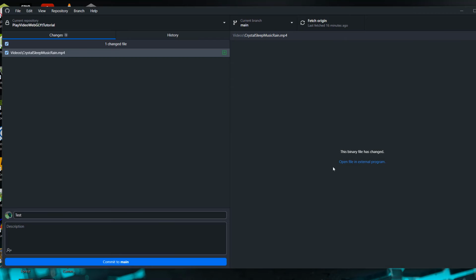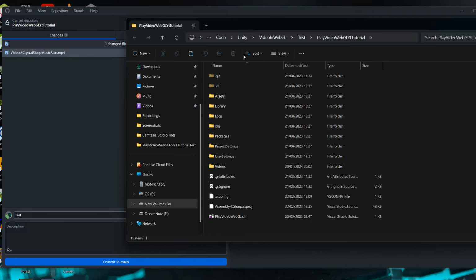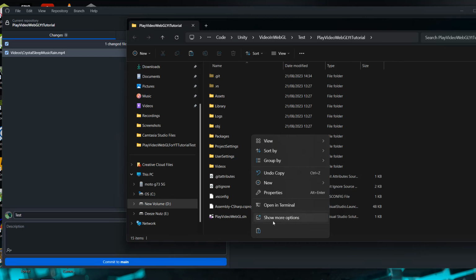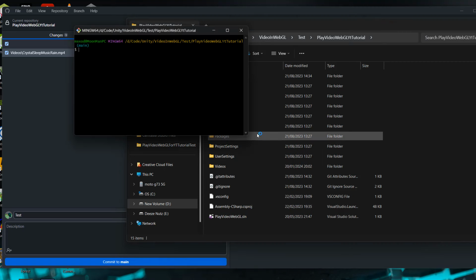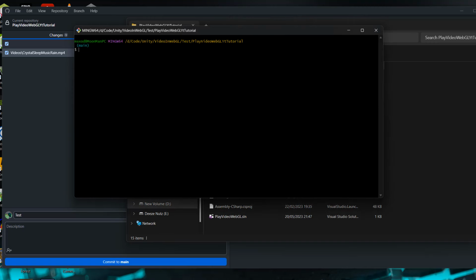So we're going to click on cancel and we're going to go to where our repo is located in the file explorer. If you're in GitHub Desktop, you can right click up here and then go to show in explorer. And this is our project. We're going to right click in here, and if you're on Windows 11, you're going to click on show more options. If you're on Windows 10, it will already appear. We're going to click on open Git Bash here, and we're going to have a nice little terminal open up, a bit like the command prompt, but it looks a bit cooler.